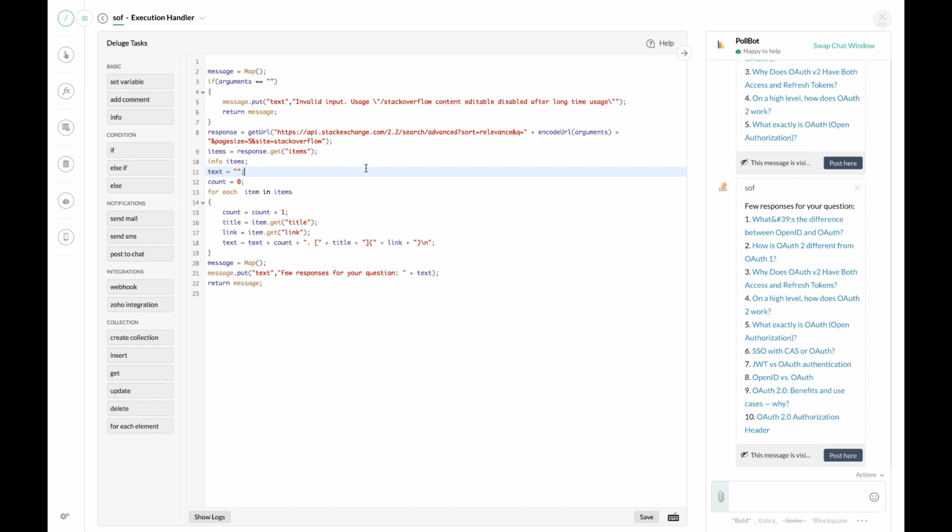We'll be using the getURL function to execute the API and format the response accordingly. So we are just using markdown to hyperlink the question text with the question URL and display the response in our chat window.